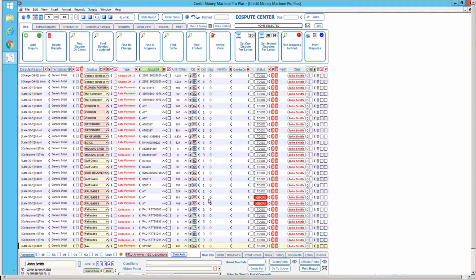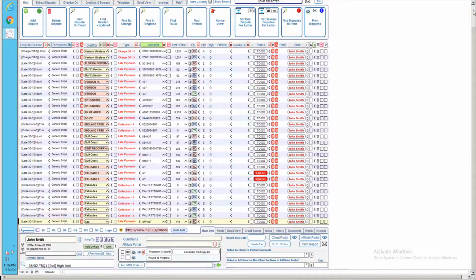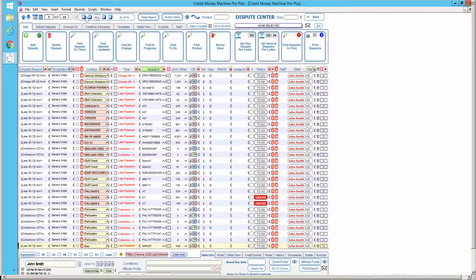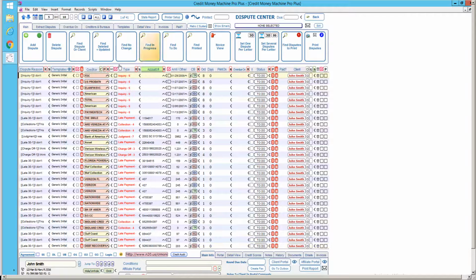Things that you can do here. For example, it's not a good idea to dispute the inquiries in the first round. So we can, and probably should, omit the inquiries. We can omit them, or we can change their status and put them on hold for a while, in the meantime that your client tells you which ones they want to dispute.